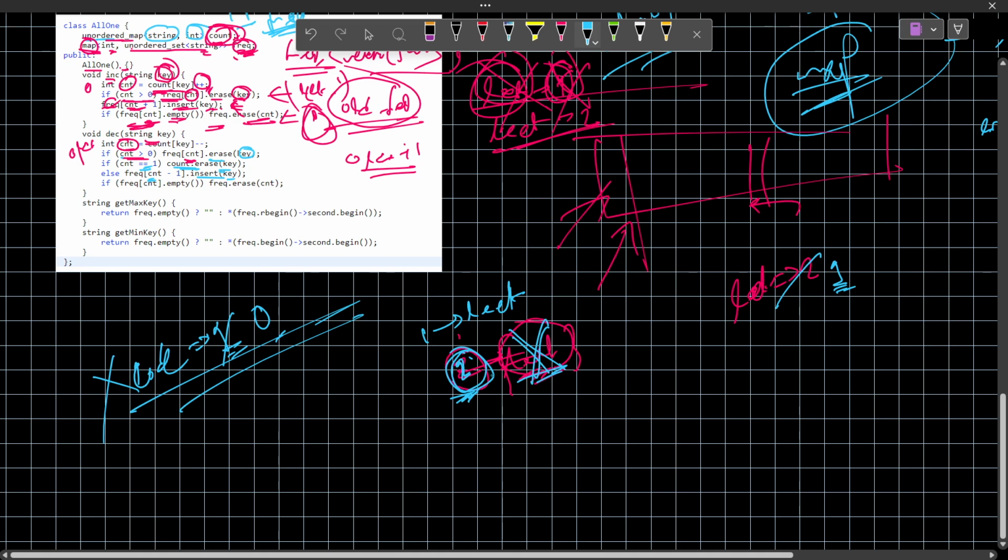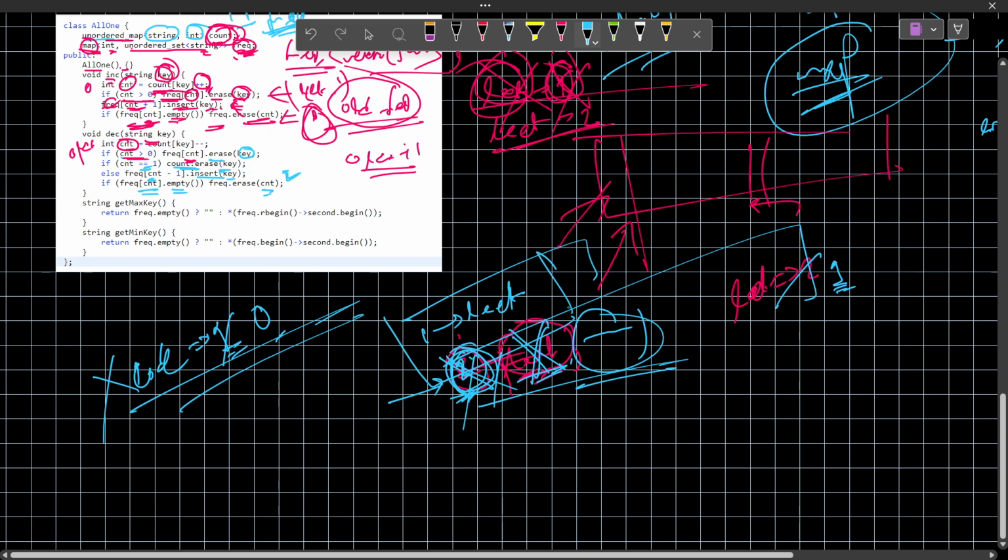Now what do I have to do? I have to delete the 2 also. I have to check whether any other input string is present with frequency 2 or not. If there is no other string present at frequency 2, then I also delete the frequency 2. So checking if the old frequency of 2 is empty, that means there is no string against frequency 2, then I also delete 2. Got it? I have deleted 2. Ultimately both are deleted, only one leet is present. It is clear, right?